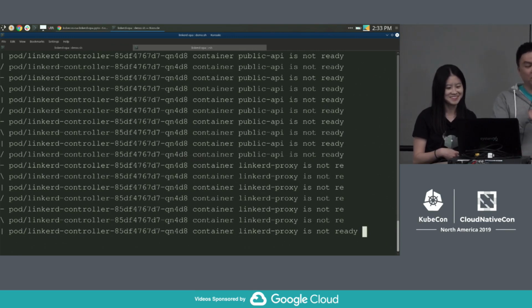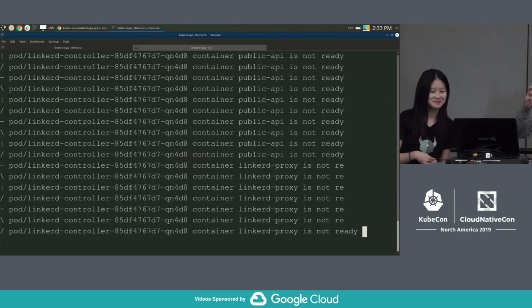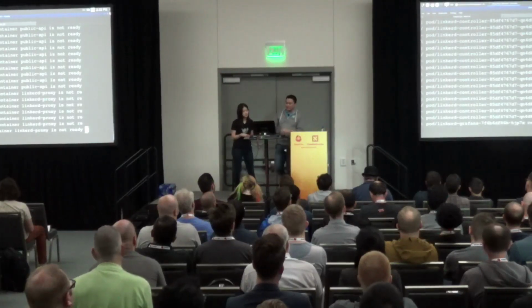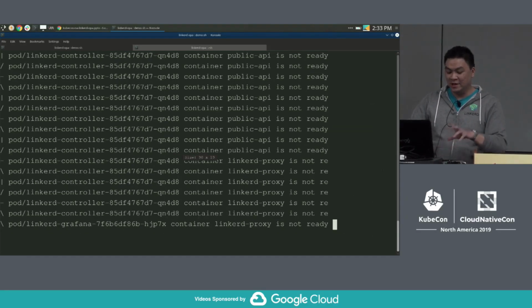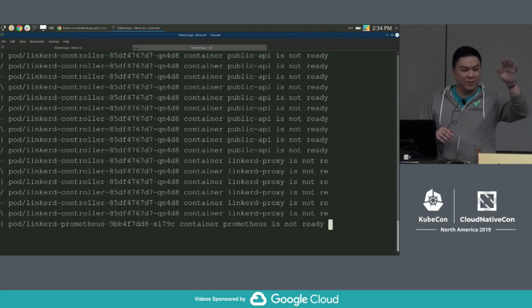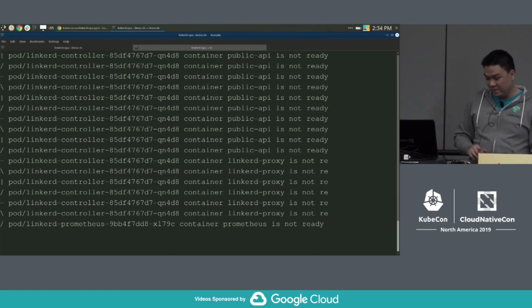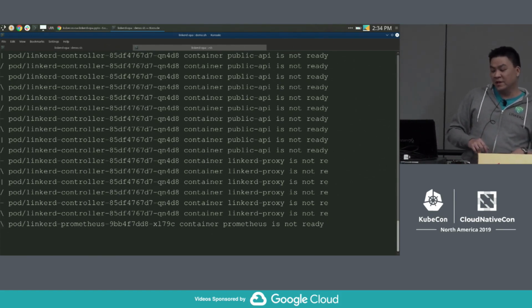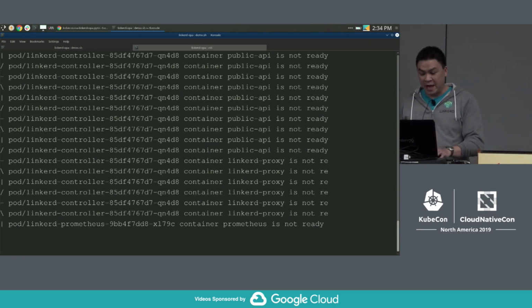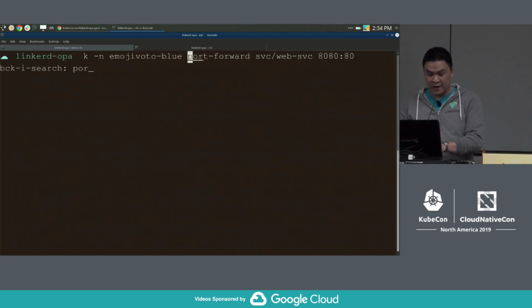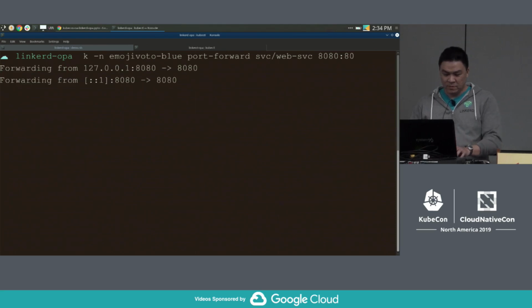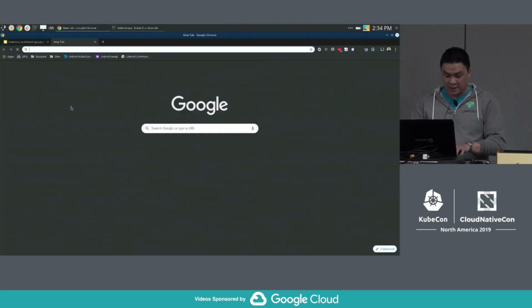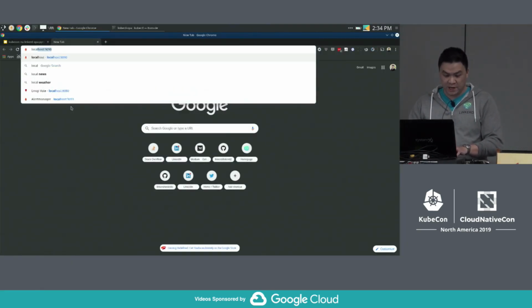It's the terminal. I think it's a bug in the console. If I enlarge this, if I change the font size, it keeps repeating the standard output here. But I assure you, this is waiting for the Prometheus container to come up. So while this is happening, I can show you guys what the emoji application looks like.